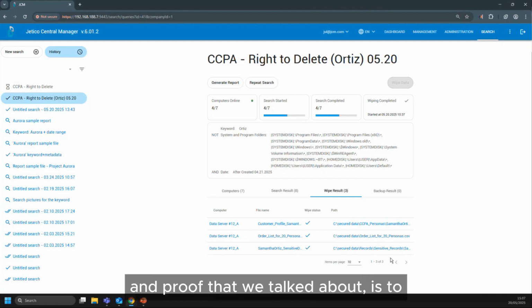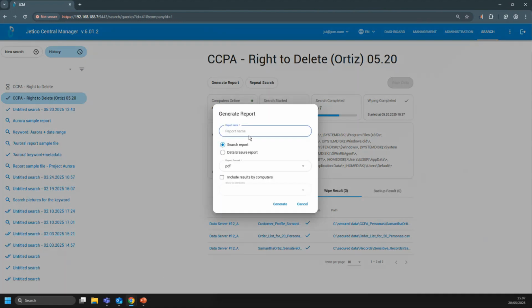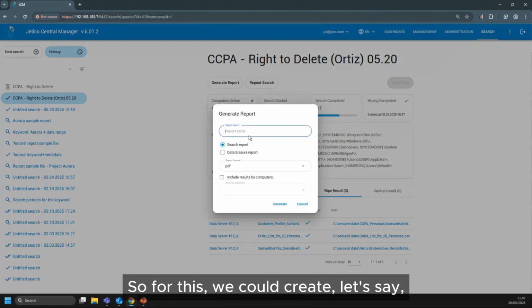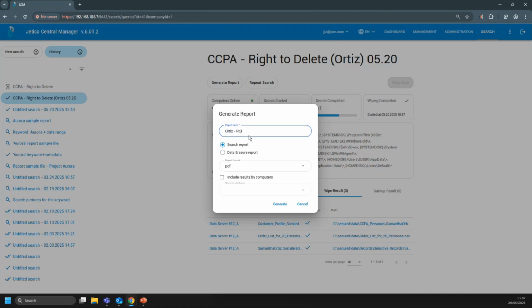And what we can do now is to address our final challenge, the challenge of compliance and proof that we talked about, which is to generate a wiping report. Right, so for this, we could create, let's say, an Ortis RTD report.